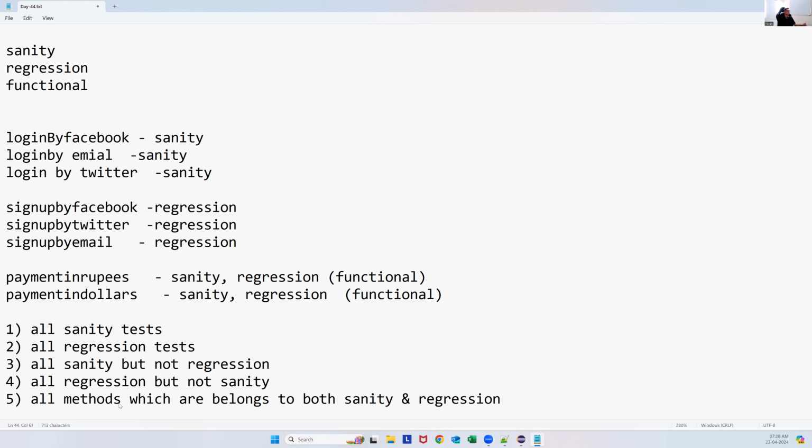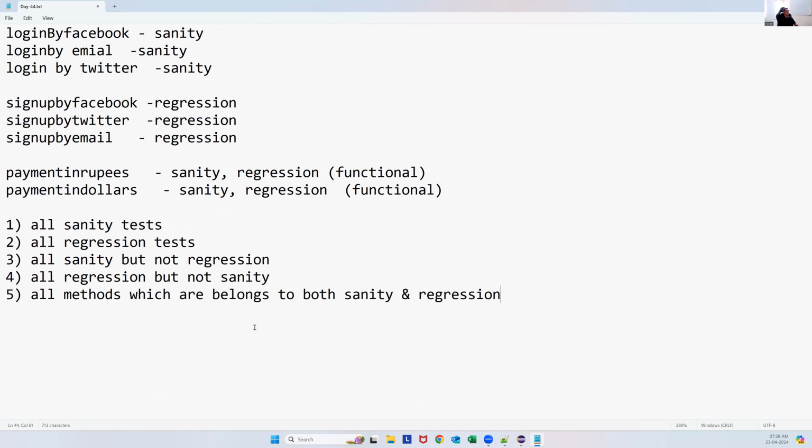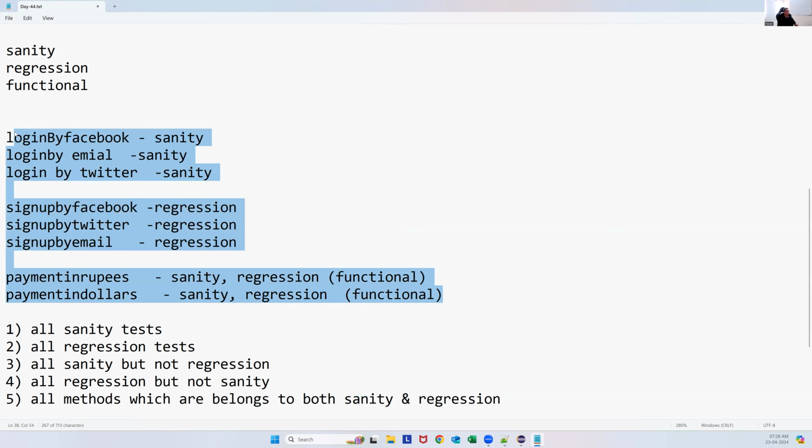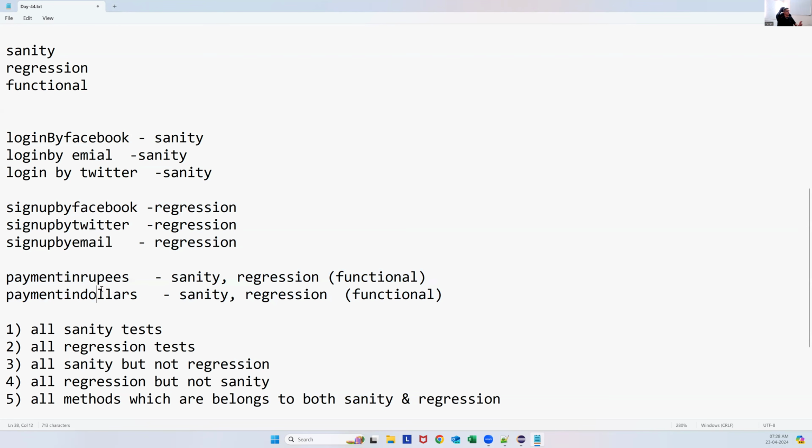How can we achieve this? Both sanity and regression. What does that mean? It is the AND operator I'm using. AND means the test method should belong to both sanity and regression. How many methods will execute? How many methods here belong to both sanity and regression? Only two methods: payment in rupees and payment in dollars. So these two methods belong to both sanity and regression. The rest of them we should avoid.